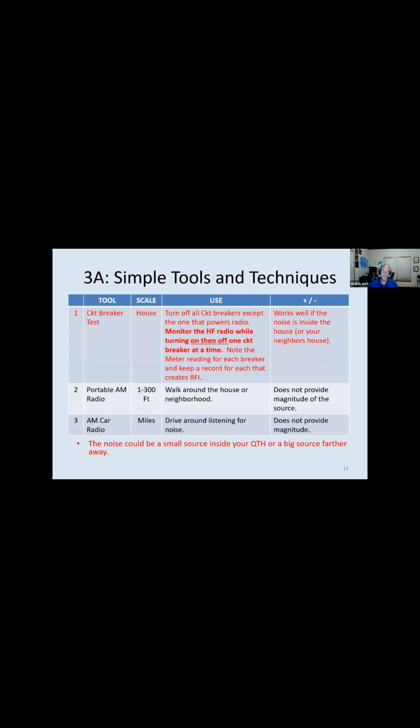The second very common thing is a portable AM radio. You can walk around the house or the neighborhood and listen for the noise. It's a little hard to tell sometimes if it's getting louder or not, because the sound of noise is not always indicative of how strong it is. But you can get a general idea if you get in the right area.